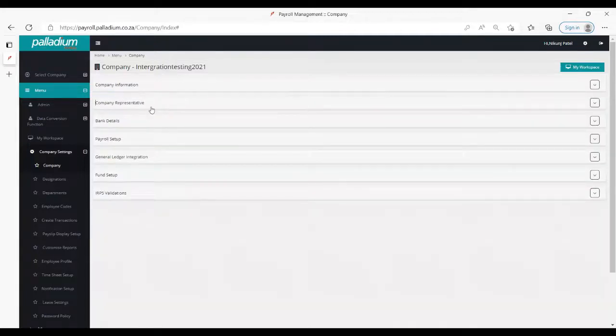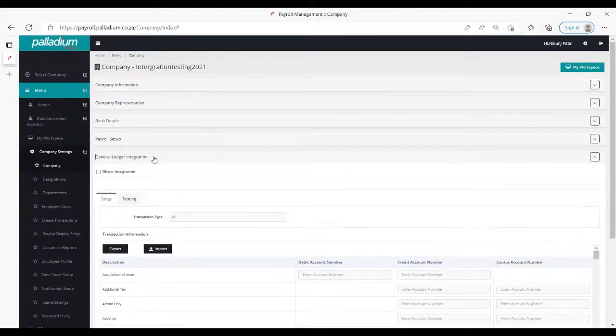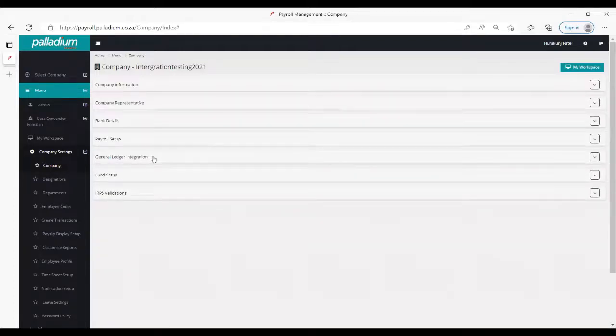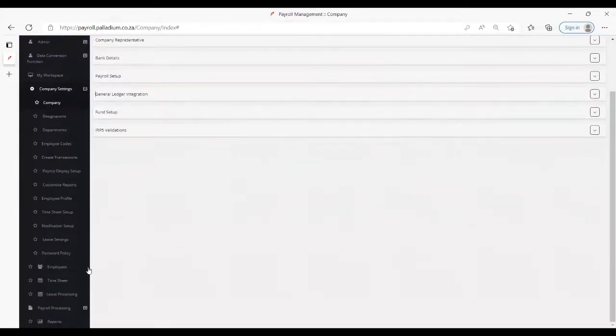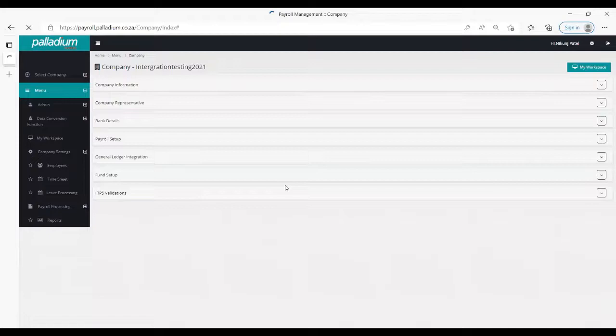Just the company details, company representative, bank details, and the payroll setup, as well as the fund setup. If you do make use of general ledger integration, you can have that set up, and we do have a separate training session for that as well. Okay, right, so I'm going to go to employees and how to set up your employees.